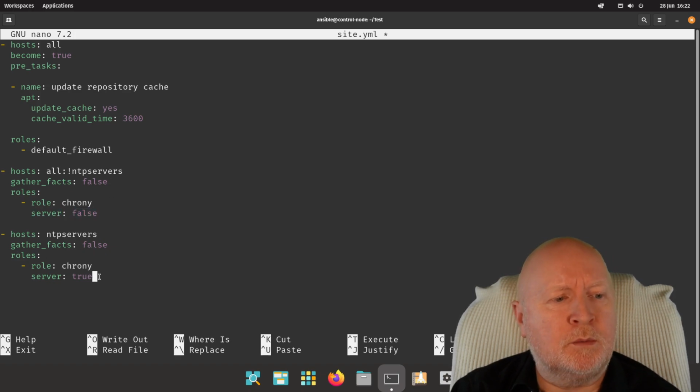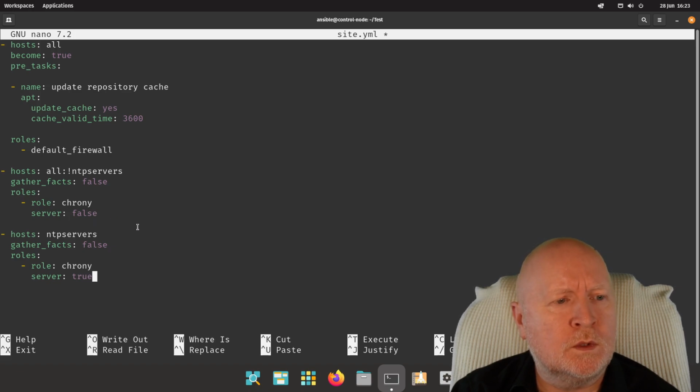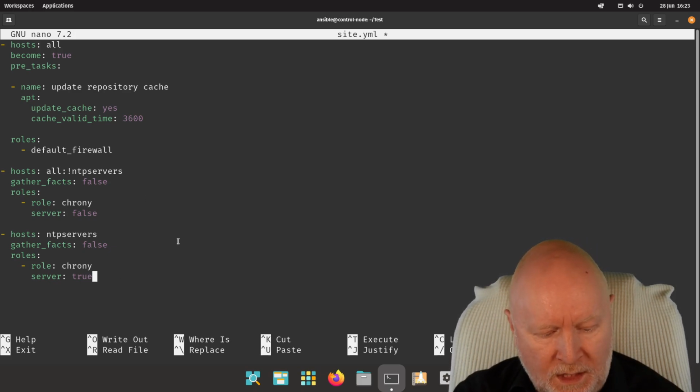In the next actual play, where we're targeting NTP servers, I've got the same gather facts set to false. I've got the same roles section and we're telling it to use the cronny role, but for that variable, I'm setting it to true. So when Ansible runs the cronny role in this play, server is going to be set to false, but when it runs it in this play, server is going to be set to true. So it's going to behave differently depending on what that variable is, as I'll show you later on when we get into roles. But that's just a bare bones playbook that we've got set up for our site.